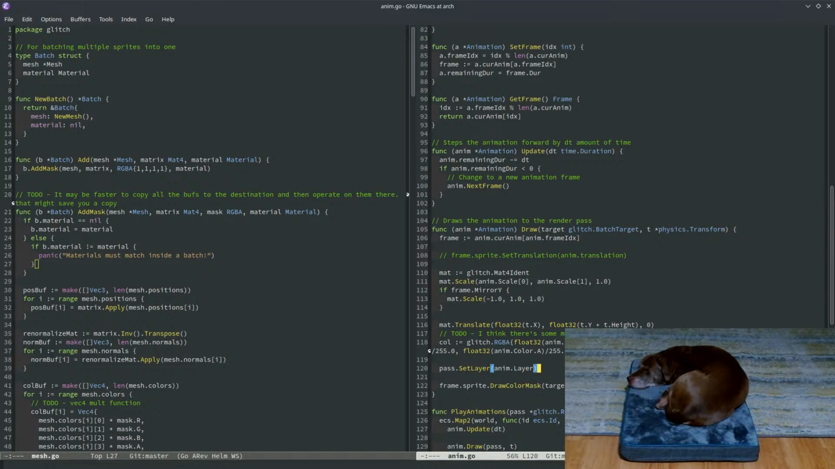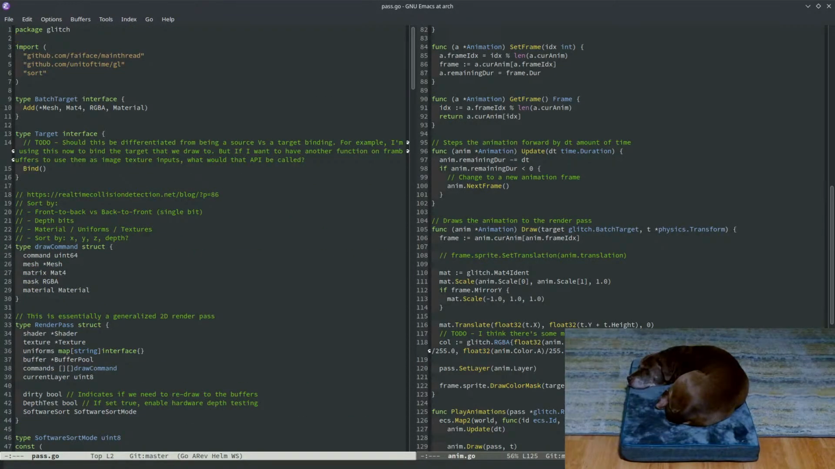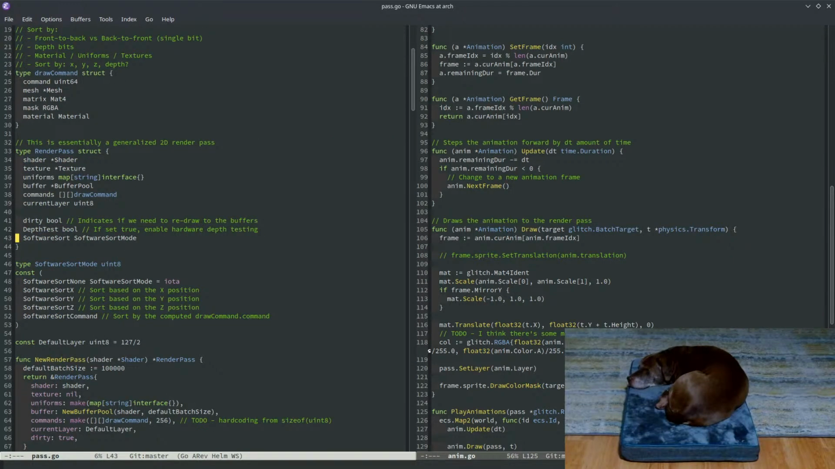I wonder if the thing to do is to keep using render passes like I have been in the past, but instead of doing render pass dot, well, let's look at render pass really quick. I'm just curious what this would look like. Yeah, so this has a lot of pretty heavyweight stuff in it though. And I don't really want to make a render pass for every single thing that I want to batch.